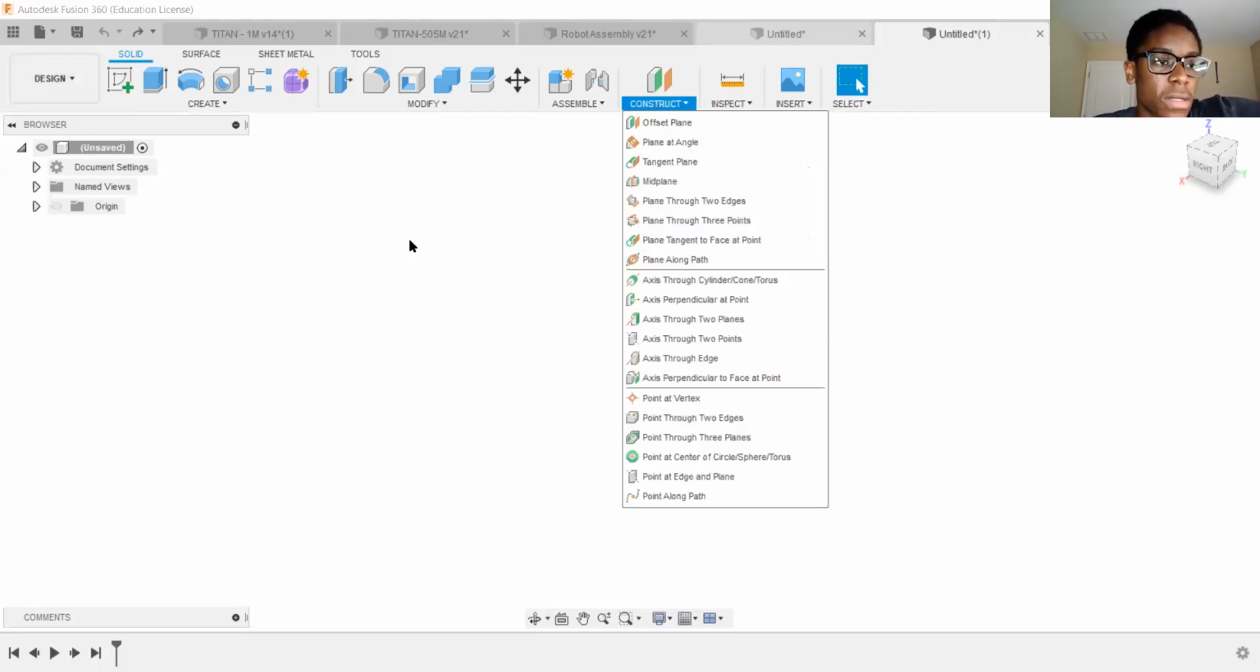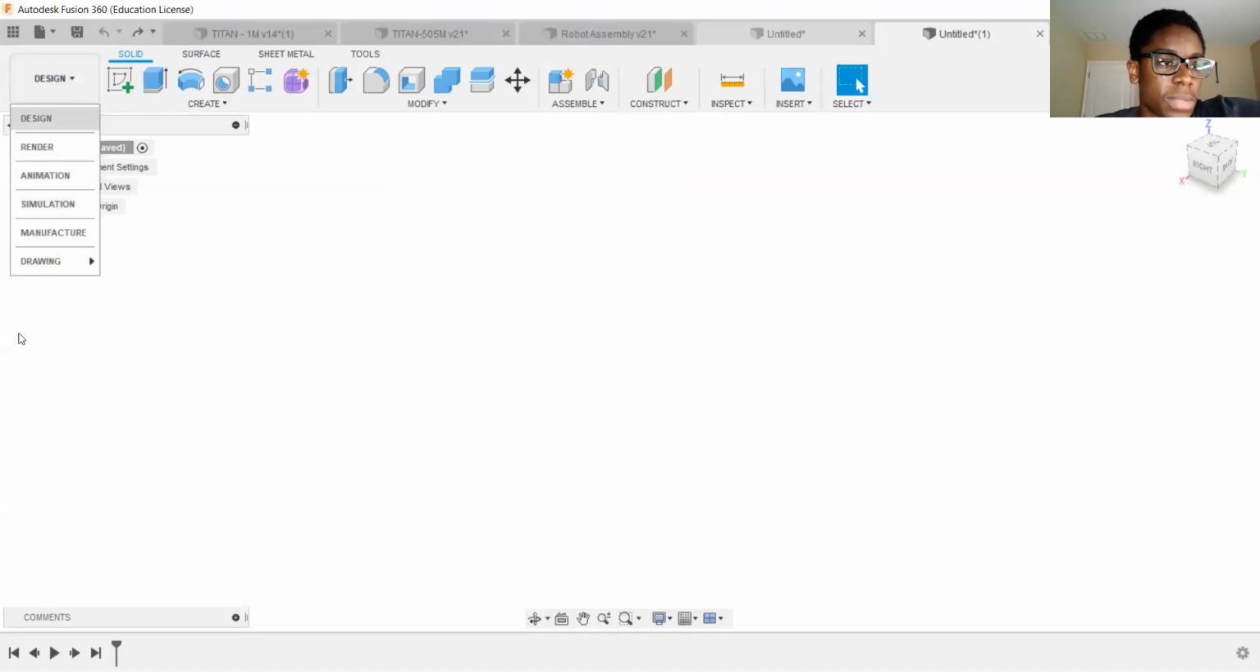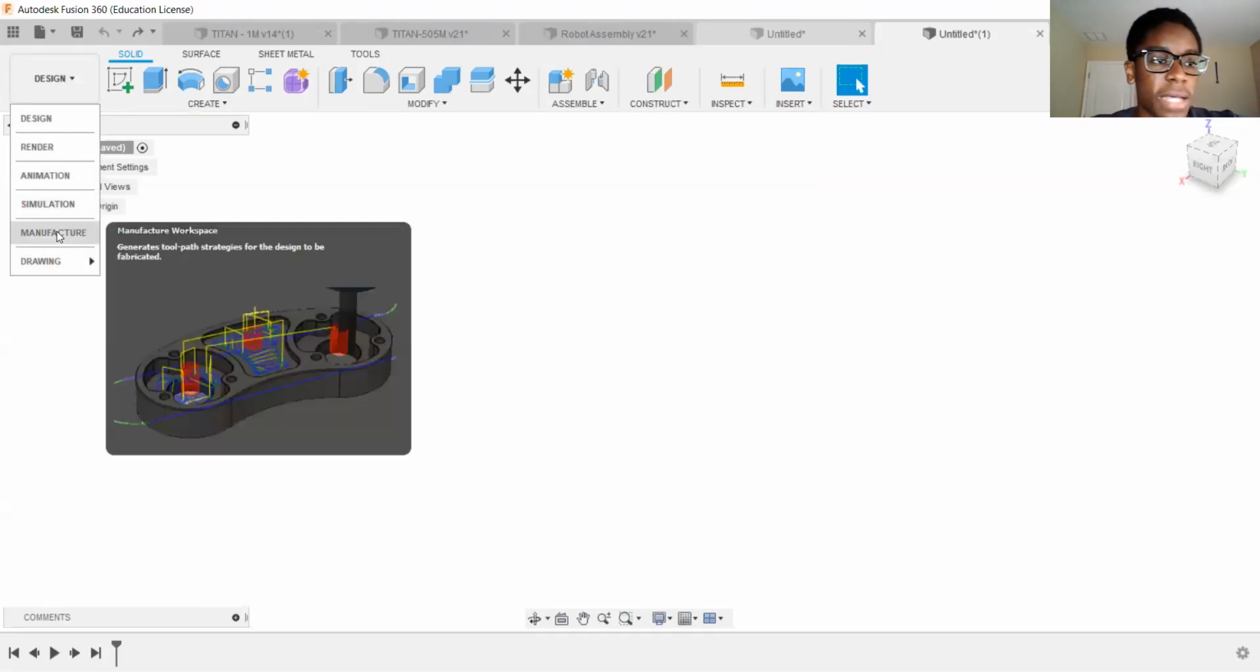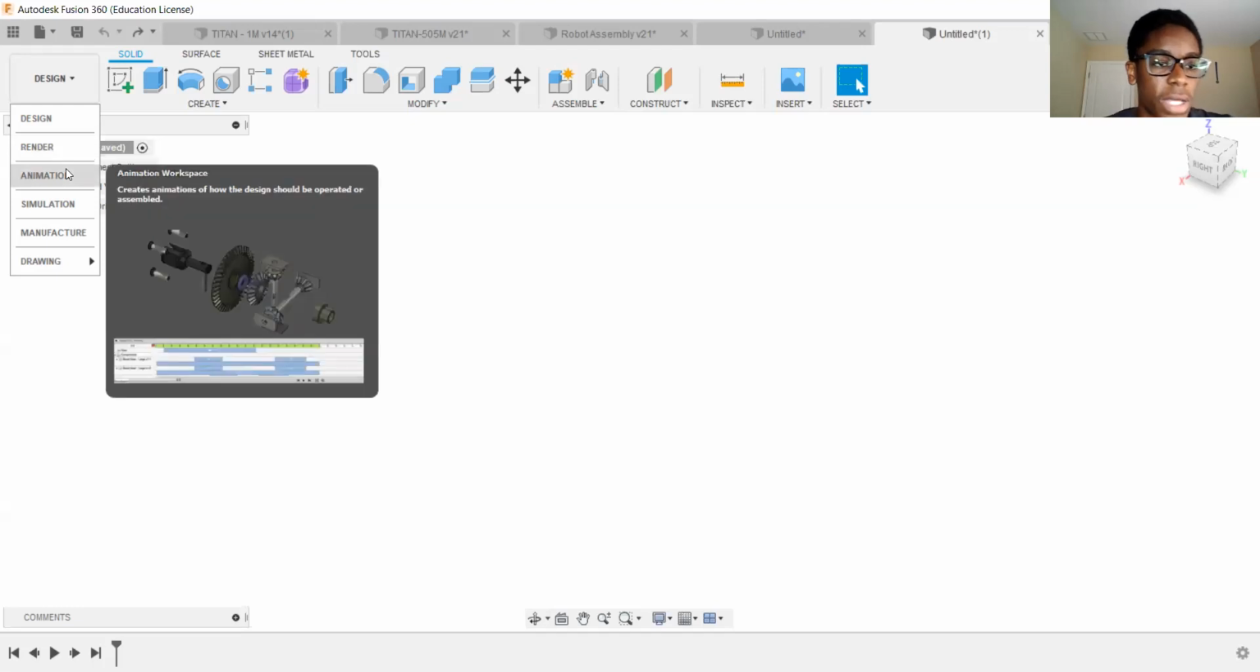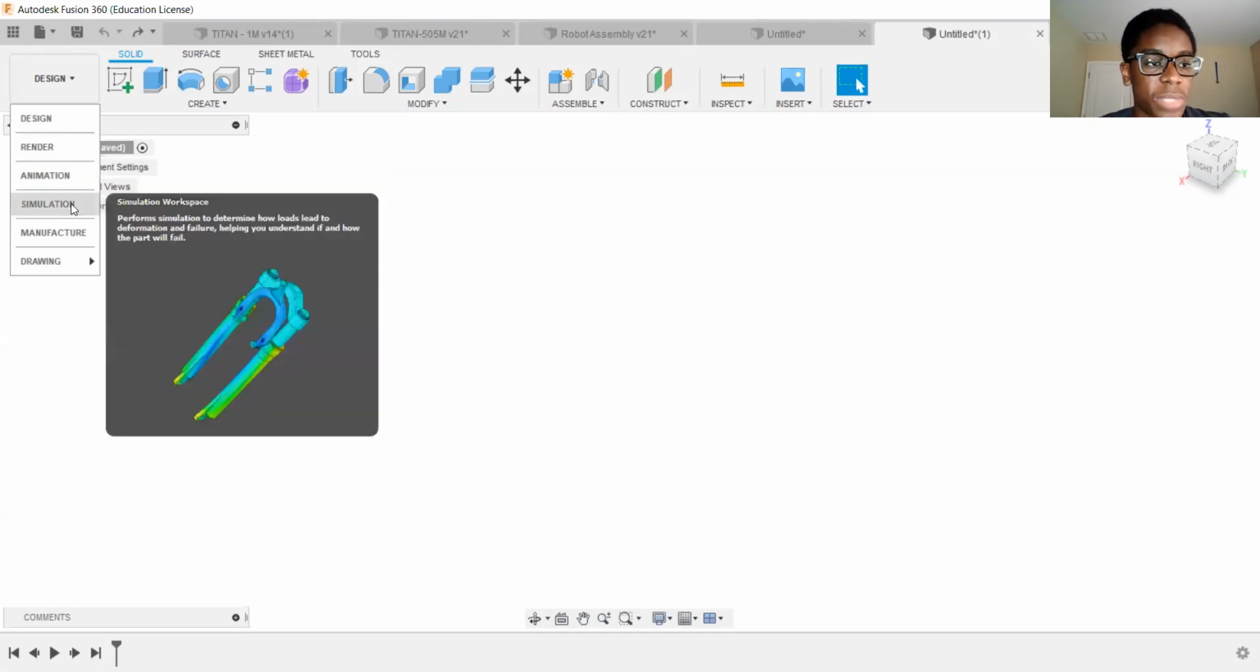If you look on the far left and you click this drop down arrow, we can see that we have different tabs. Designing, again, is not the only thing that Fusion does. You can render objects, and that's just creating really detailed and high quality pictures of objects. You can add colors and stuff. You can make animations of objects, like if you wanted to make an animation of your robot, of how it opens and closes, you could do that there. You can make simulations, and you probably won't use simulations that much. Those are to see the stresses and the weak points on objects.